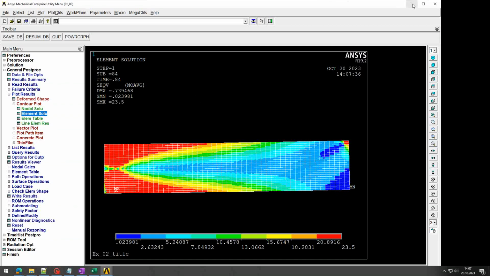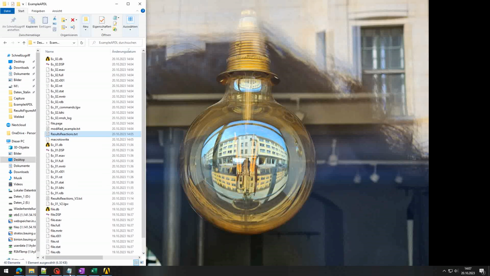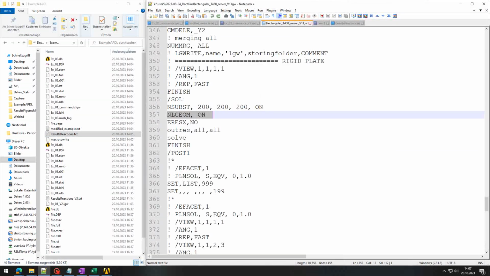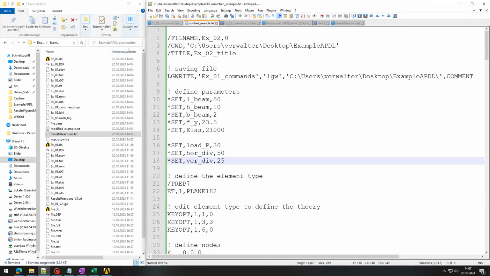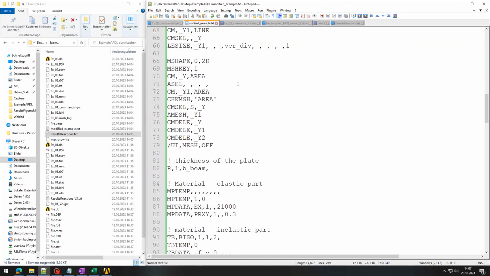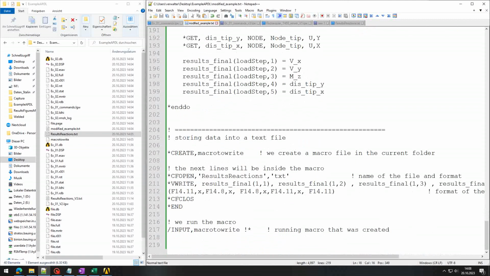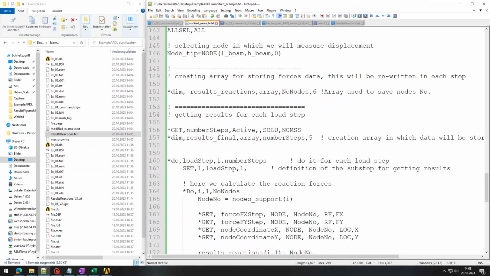So that would be everything that I wanted to show you. Now I think you have some tools that you can use for running your analysis and studying further, I don't know, meshing effects, bending moment, loading effects, or boundary condition effects. Just test different things and see how everything works.